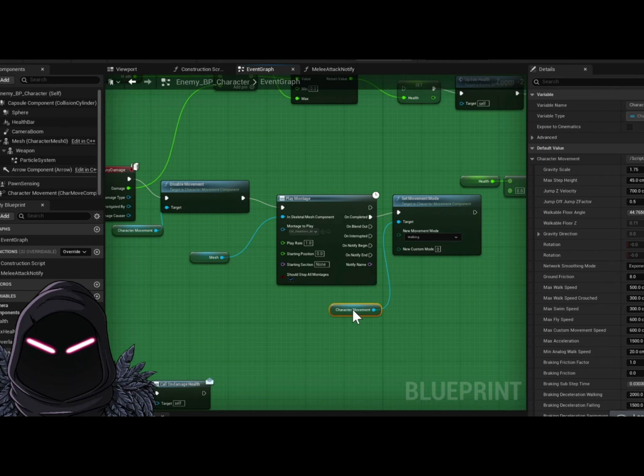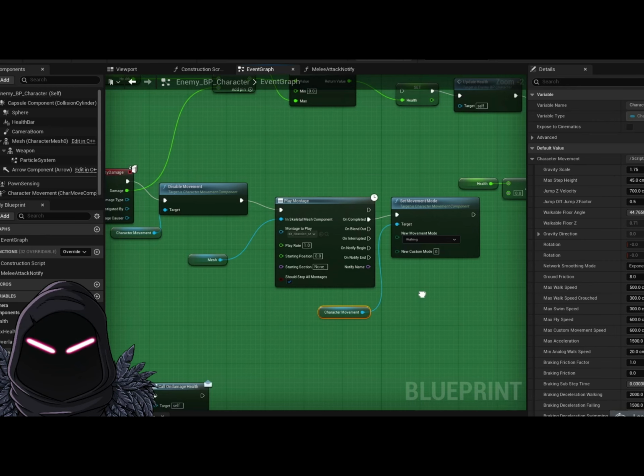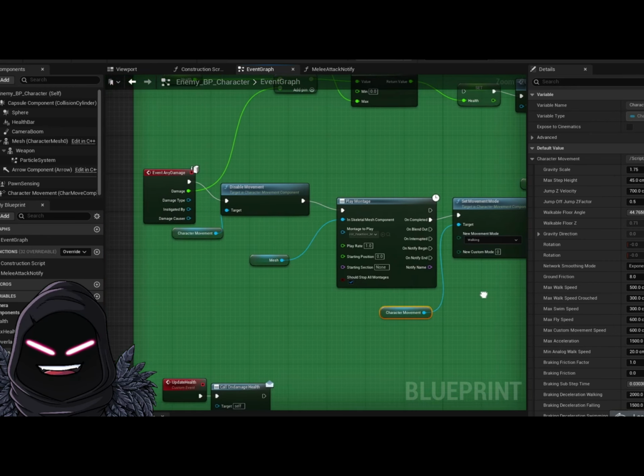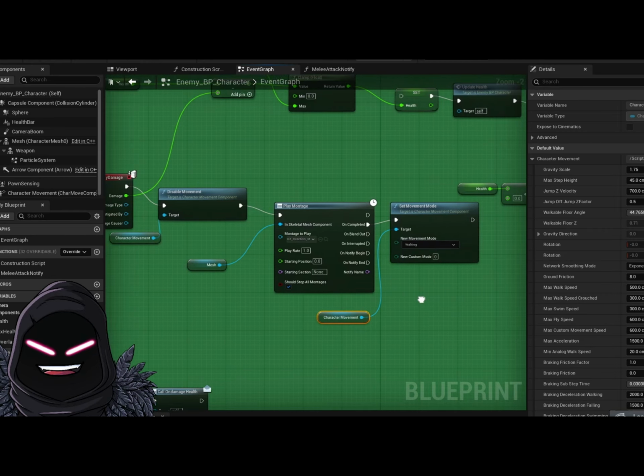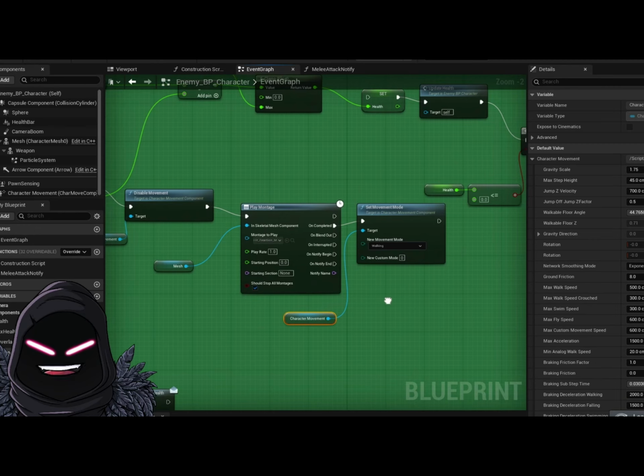So now we got the is overlapping. We want to make sure that we have a branch for that. So he's going to get hit. He's going to take damage. He's going to disable his movement, play the montage. When the montage is over, it's going to set the movement mode back so we can walk again.